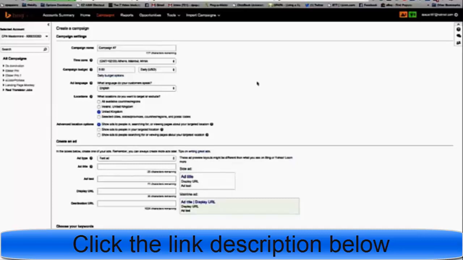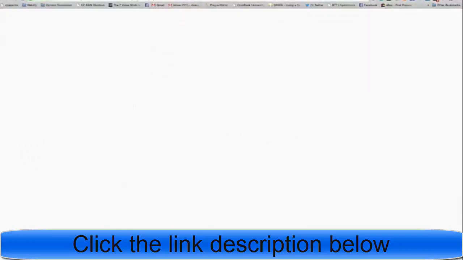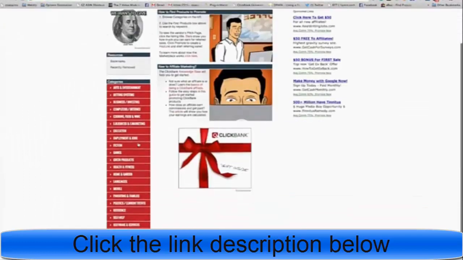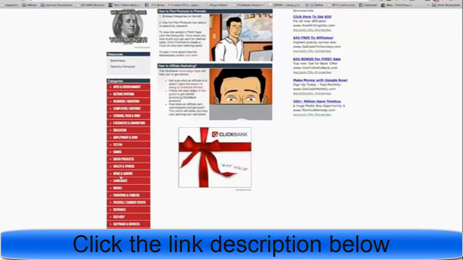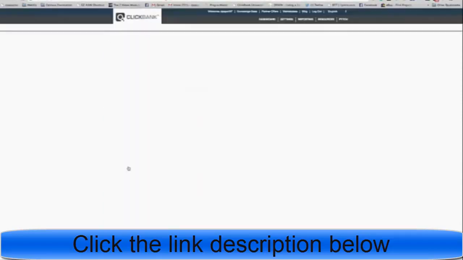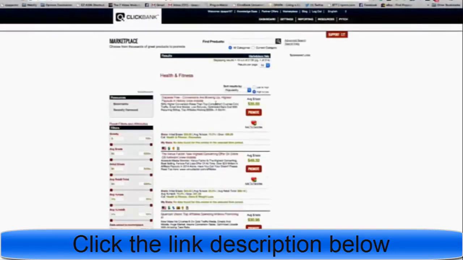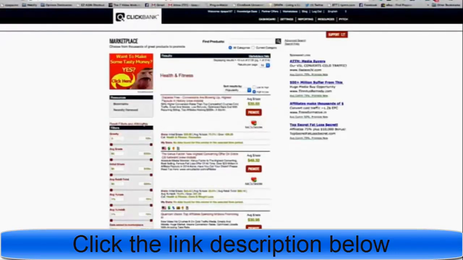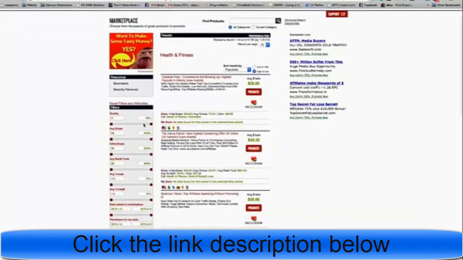I've left a few things out, and I just want to take you through how you would create an ad on Bing Ads after choosing a product on ClickBank, for example. I found a product that I wanted to choose, but I want to take you through the step-by-step of how I would go about choosing a product to promote on Bing Ads and make commissions out of it.